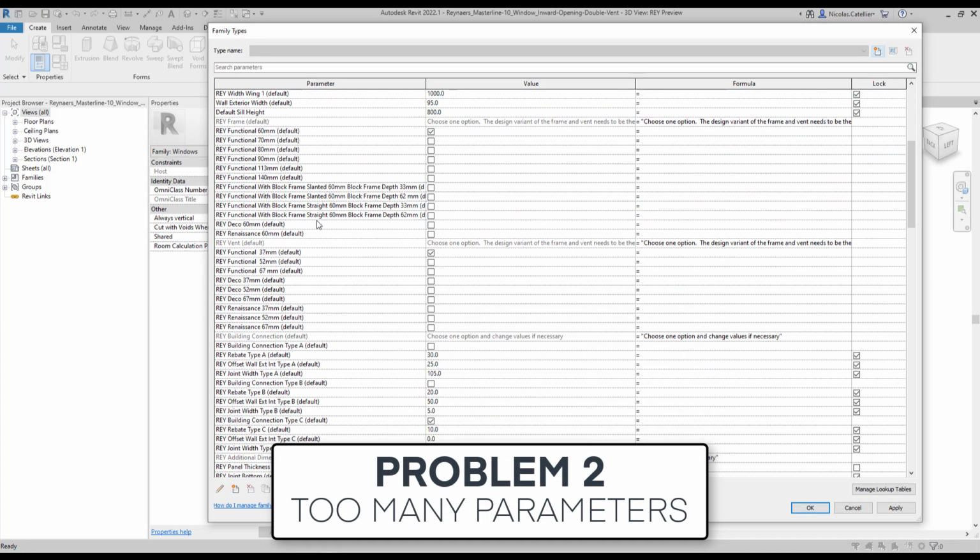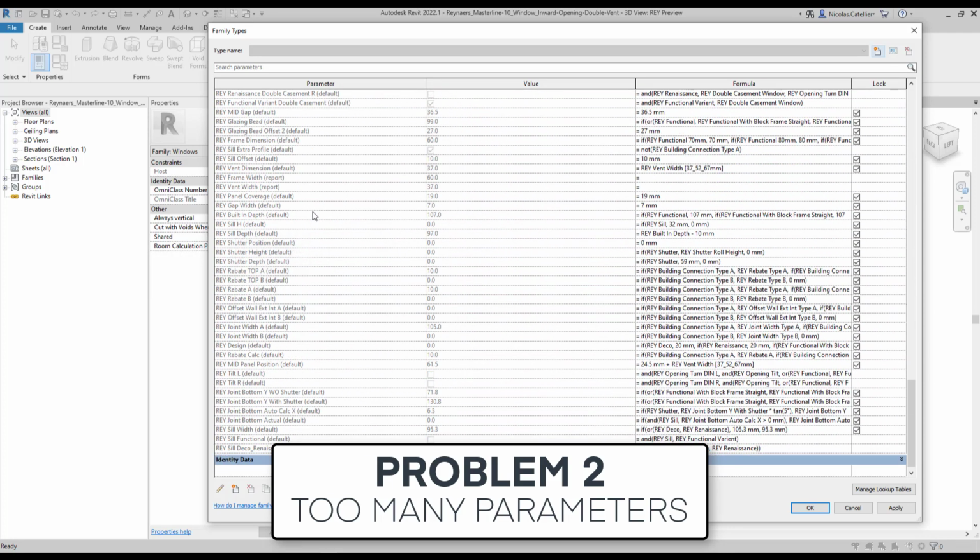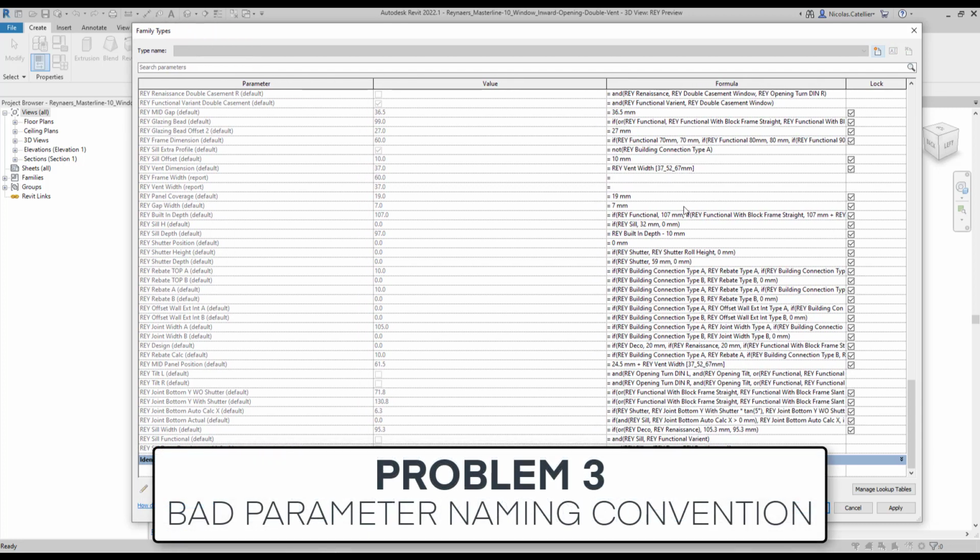There are 200 parameters in this family. Then, you can see the majority of these parameters have formulas, which adds even more complexity. Another problem is the naming convention of the parameters. For some reason, they've decided to add the Ray prefix to every single one of the parameters inside of the family, which doesn't serve any purpose and which will make it harder for you to schedule and tag your families.